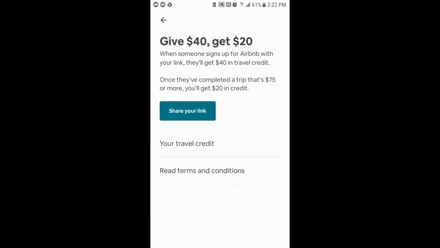This is a generalization, but really if they're getting an experience, if they're renting out a cabin, if they're doing anything, you get credits in that manner. So if it's $37 a night, you basically covered your one night of rent. Simple as that, and you get $20. And once they've completed a trip that's $75 or more, you'll get the 20.